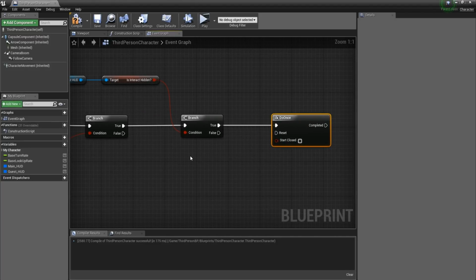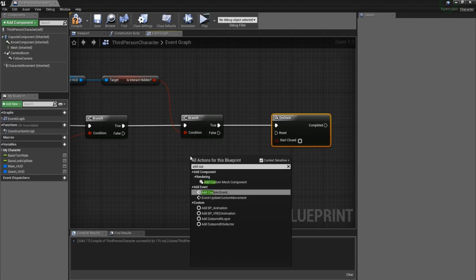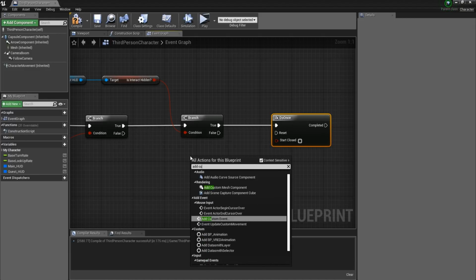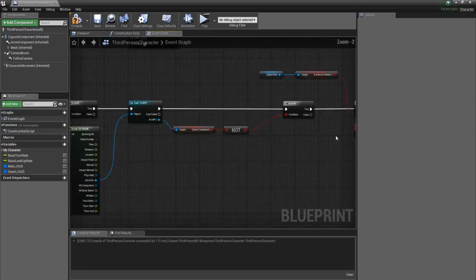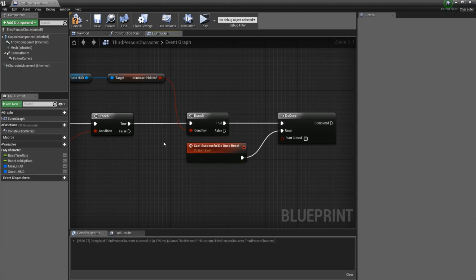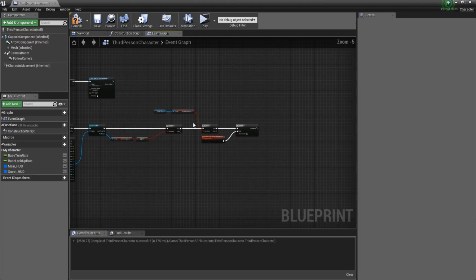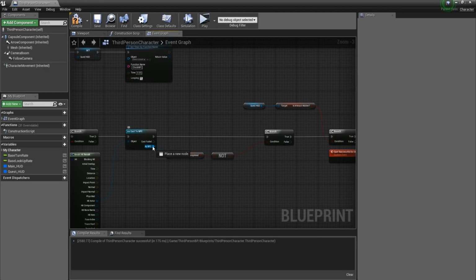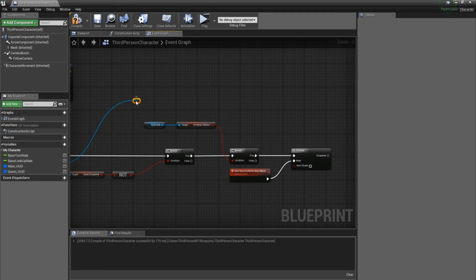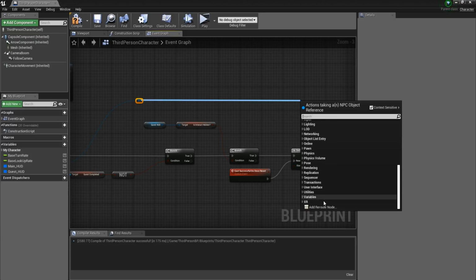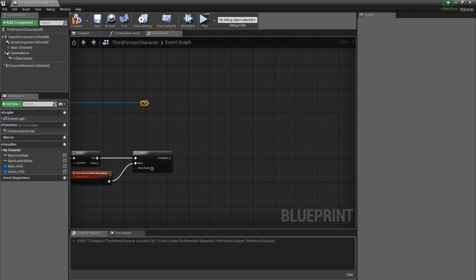And let's also add a custom event, which will be called cast successful do once reset. So if the cast was successful, we are going to reset this at some point, but not yet. And after this, we are going to go from us NPC. We are going to add a reroute node, just so we can access this a little bit easier here. So it's going to be cleaner.